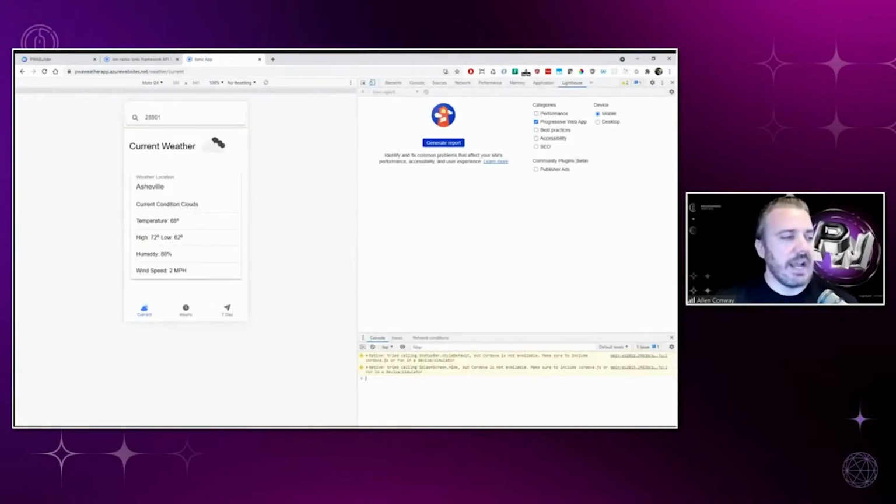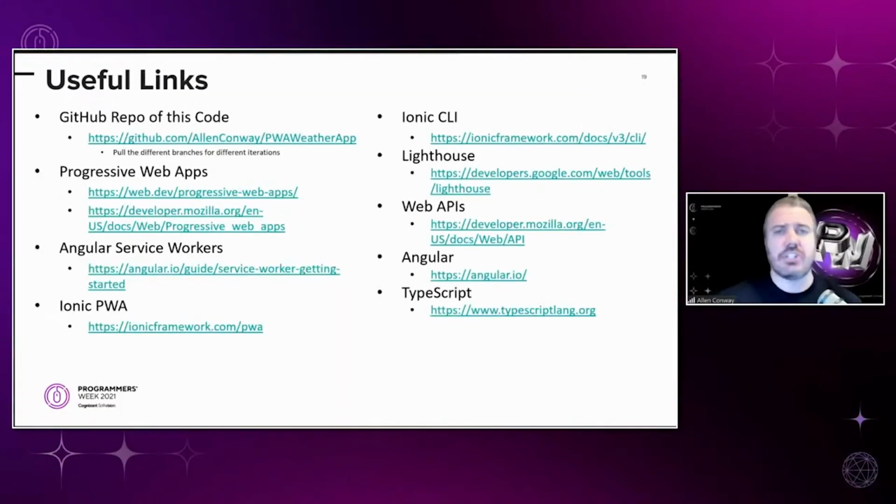Excellent. All right. Wanted to show you guys, if you want to screenshot this, of course, this is being recorded, so you can come back to it. Some useful links. That's the repo of the code for today. And remember, there are different branches for the iterations. It's just kind of like a starter to look at and get you off the blocks. Progressive web app documentation, Angular service workers, Ionic, and the CLI, the Lighthouse tool, those web APIs, and of course, Angular and TypeScript. All this information should be a catalyst to get you off the blocks and do what you need to do to get your PWA started, just as I did.